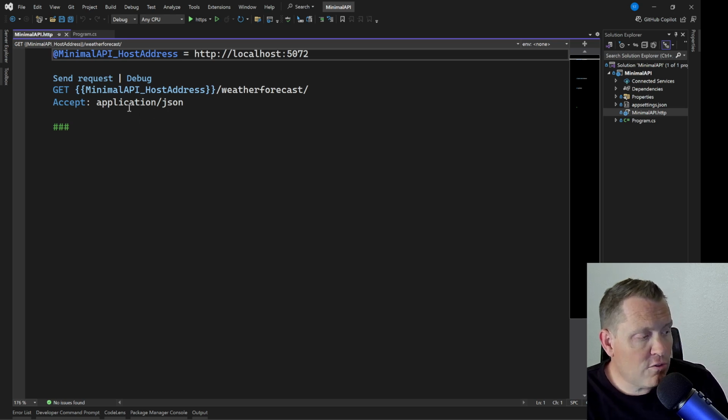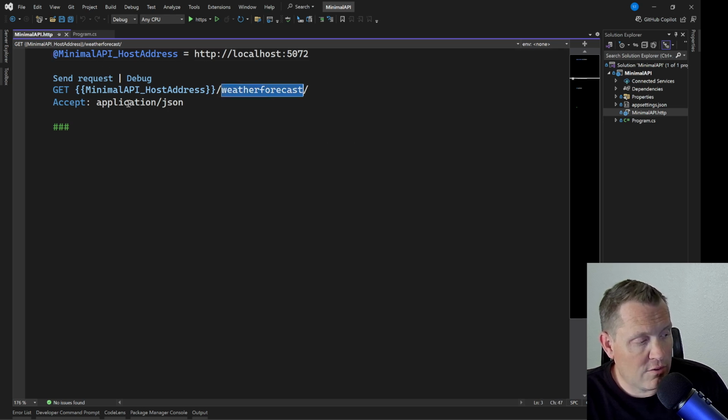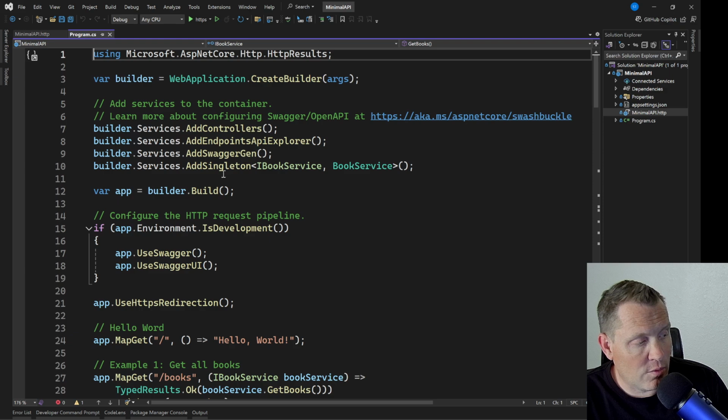So you see that you start with a minimal API by this minimal API .http. This gives us just the very first footprint to be able to do the get with a weather forecast, for instance. And this is the minimal API host address, and you can see that using these curly braces, this is a very simple way to get this started.